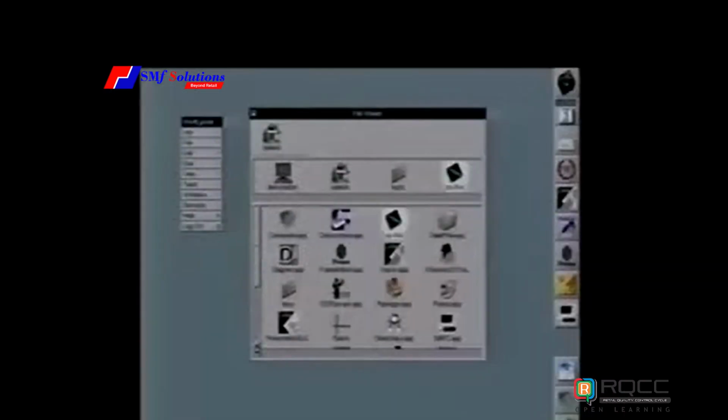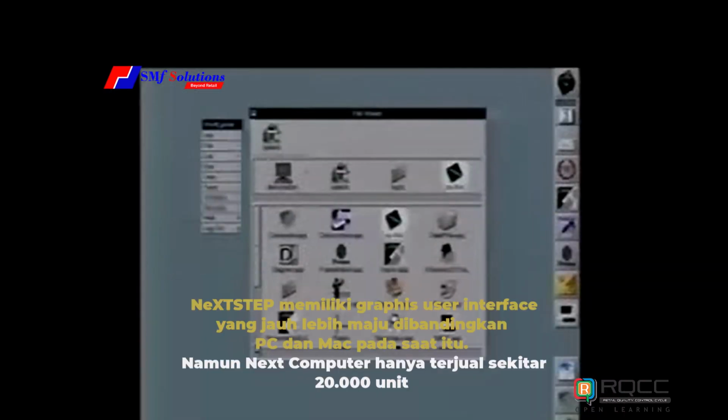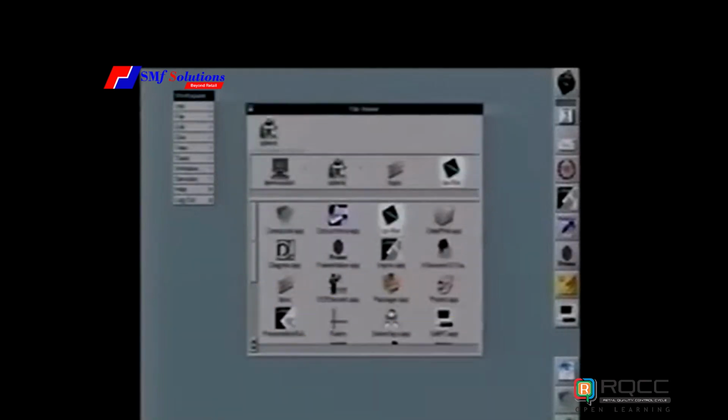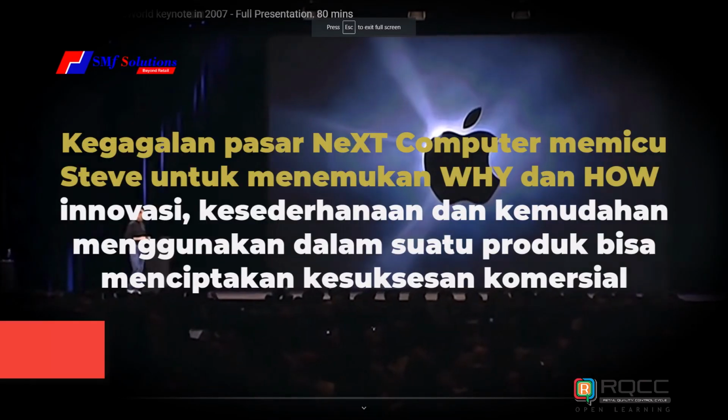For those of you that have never seen NextStep before, NextStep has your menus, your windows, and a thing over here called the dock, which you can move out of the way if you want to.